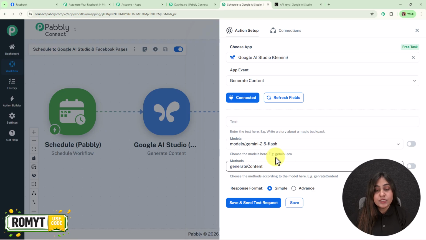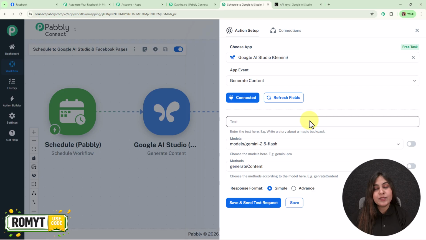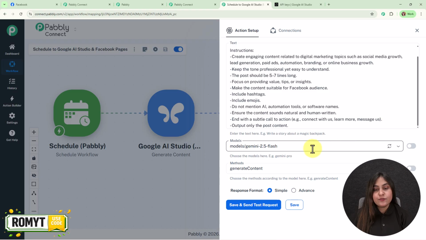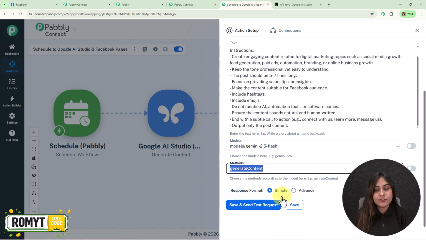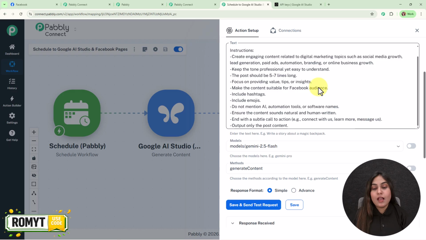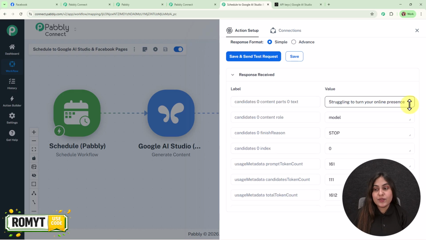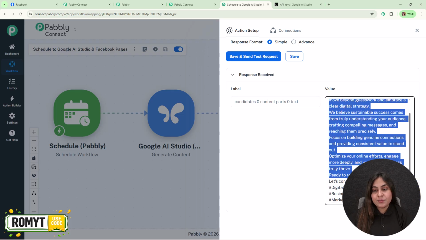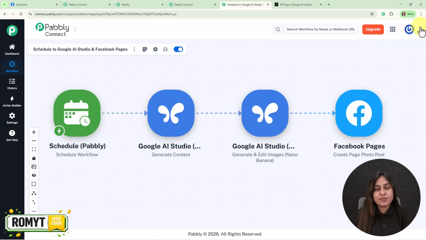So let's move forward. Here it is asking me for the text. So in this text column, I need to add the relevant prompt that I want to give to AI for generating the post content. So let me add that. Alright, here I've successfully added a relevant prompt where I've added some instructions for the AI. Then for the models, I've selected Gemini 2.5 Flash from the drop down and the methods as generate content. Then we're going to click on this Save and Send Test Request. And you can see we have received a successful response where we have received the content generated by AI.